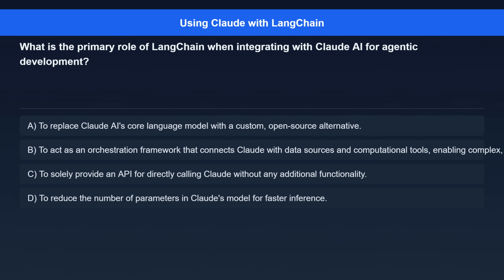Question 4. What is the primary role of LangChain when integrating with Claude AI for agentic development? Option A. To replace Claude AI's core language model with a custom, open-source alternative. Option B. To act as an orchestration framework that connects Claude with data sources and computational tools, enabling complex, multi-step workflows. Option C. To solely provide an API for directly calling Claude without any additional functionality. Option D. To reduce the number of parameters in Claude's model for faster inference.